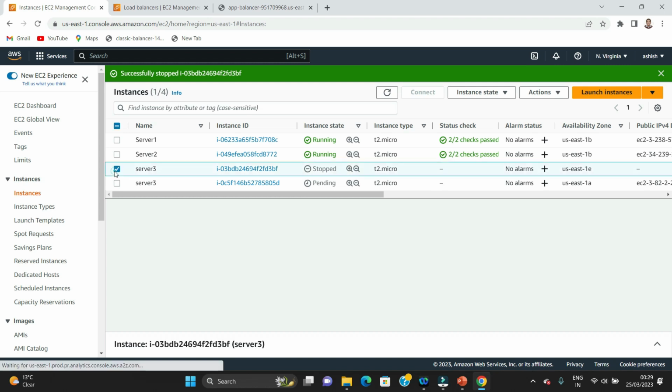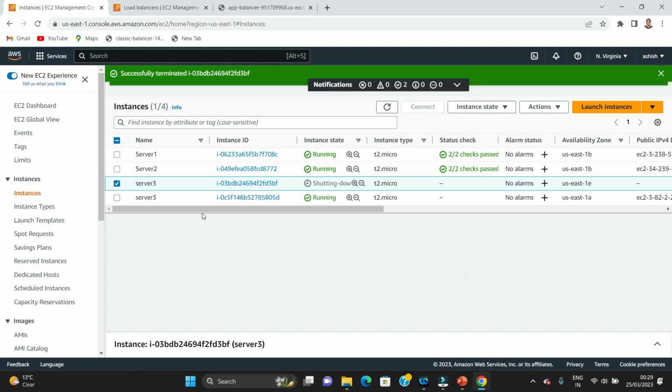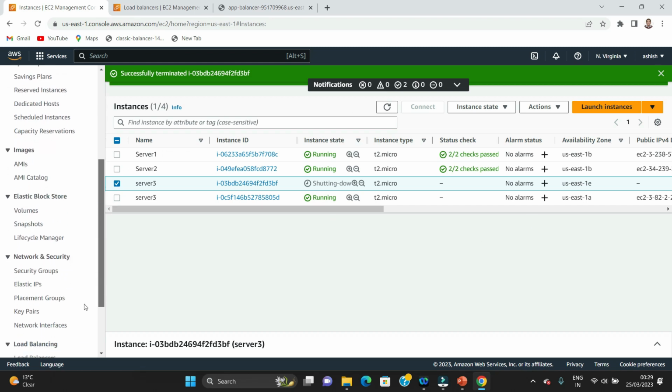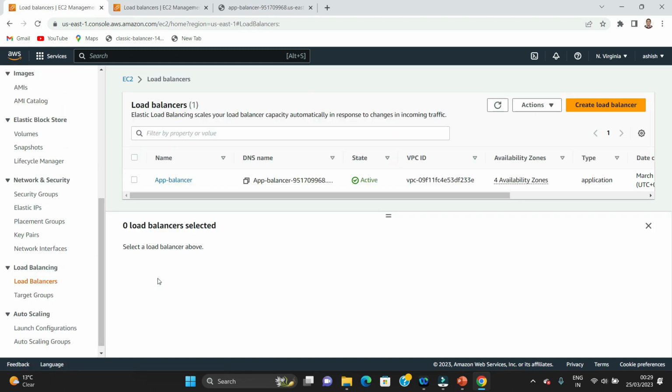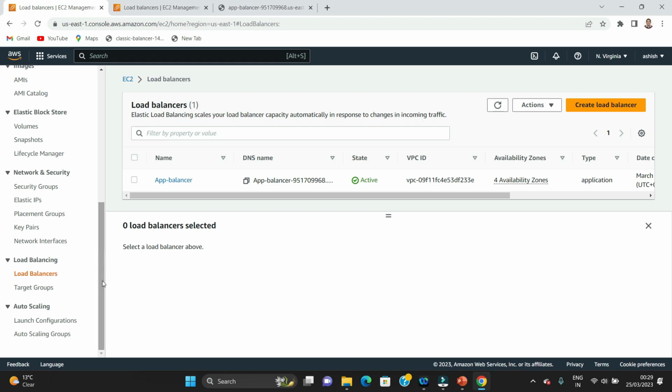Let us just delete this one. This is not required. We will terminate this. Now we have these three instances running here. So now we'll go back to the load balancer. We have seen that we cannot directly attach the instances to the load balancer, but we attach target groups to this load balancer. That means the instances that we have created must be within some target group. So now we have one option.